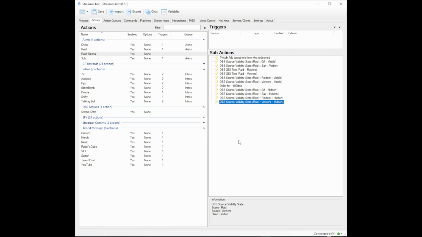And just like that, we're done. We have a raid built. Get information, turn on the GIF, turn on the music, get this information, turn on the information, wait for the entirety of the longest thing, which is the saxophone, and then turn everything off.